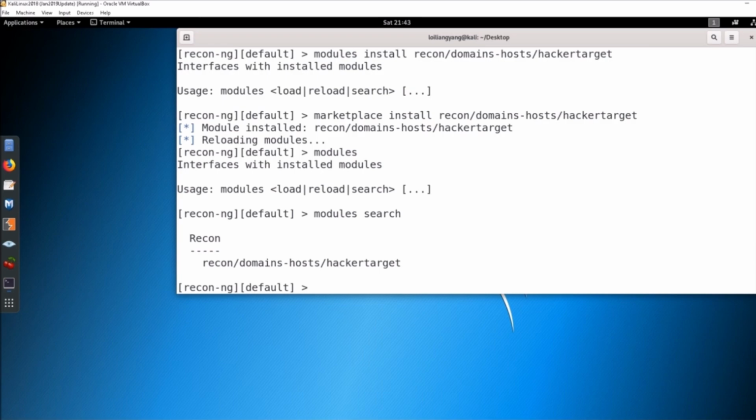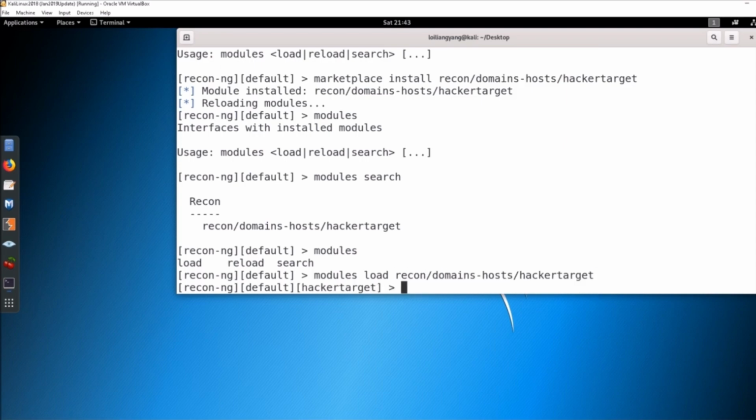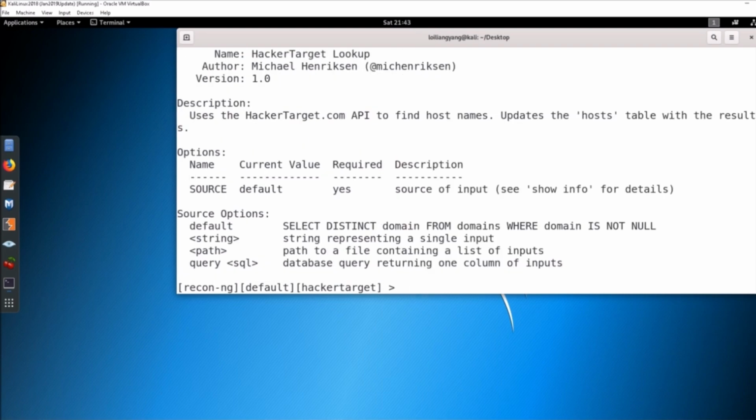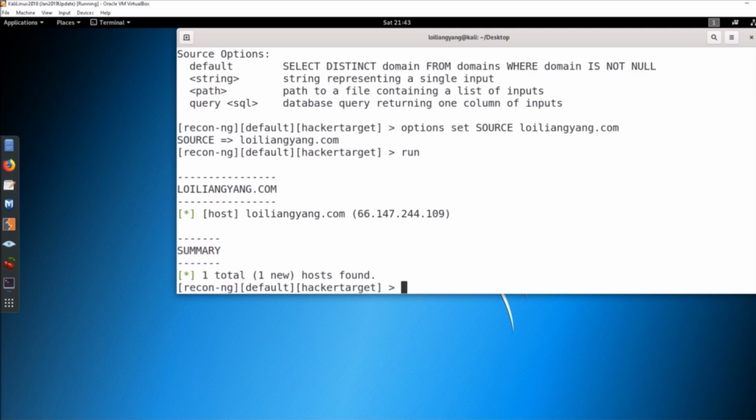What we're going to do is use the module. We can do modules load followed by recon/domains-hosts/hackertarget. Hit enter on that, enter info, and you can see the parameters and the options available for you to key in directly into this module. All you got to do is enter options followed by set source, and we're going to enter loyliangyang.com. Once you set that, all you got to do is enter run, and it will scan through the domain and find out some information for you.